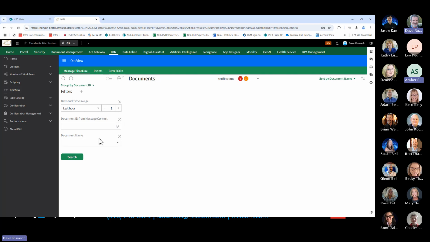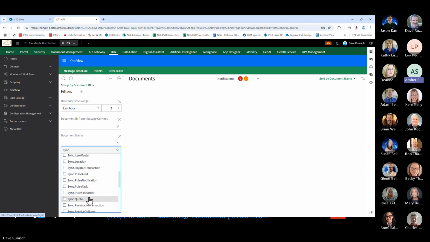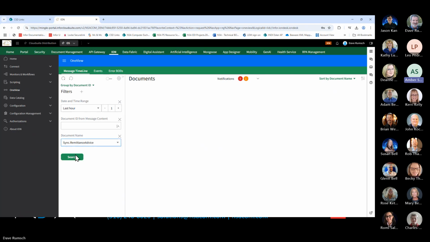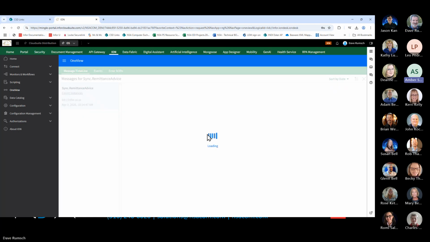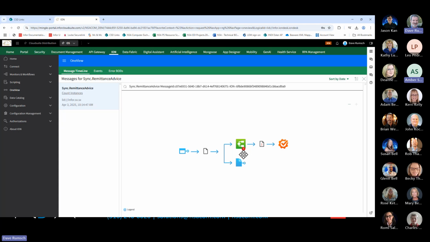On one view, you would come in, and right here, I know that I ran this in the last hour. I know it's a sync remittance advice. And if I search, I'll see my 2 checks. And if I drill down into it, notice that there would be red marks if it didn't go and no red marks if it did.